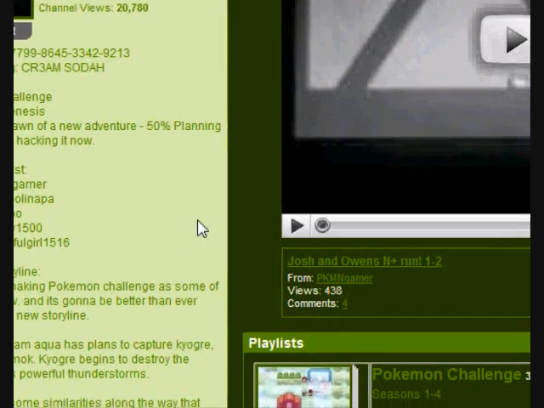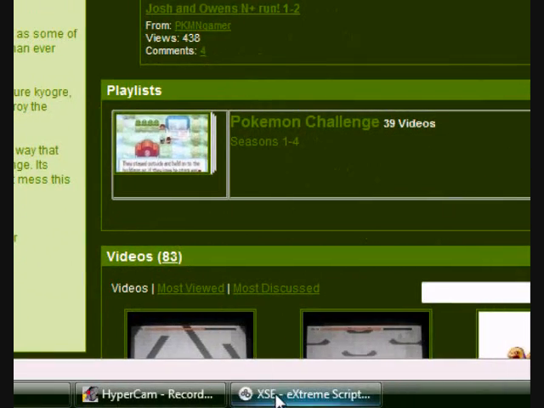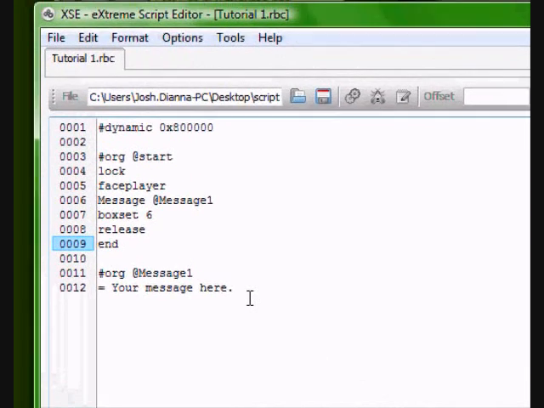Hi everyone, I'm Pokemon Gamer, and I'm going to show you how to compile a script to your ROM.